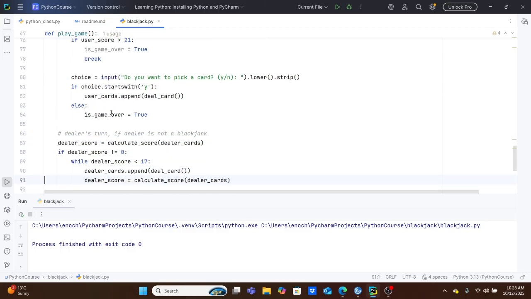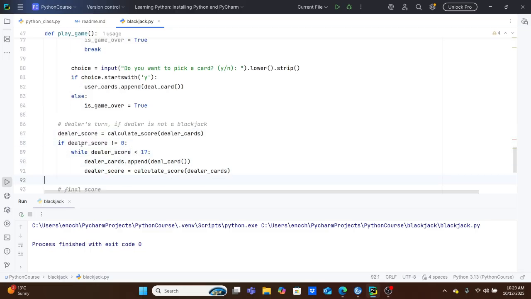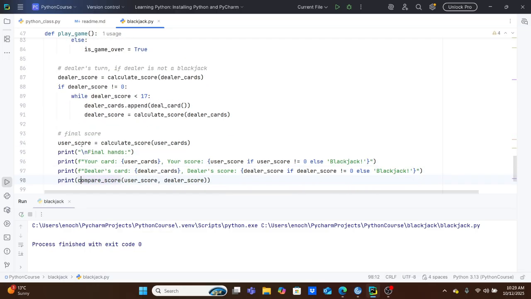All right, so then we'll ask the player if they want to pick a card. If it is a yes, then we will give them a card. If they don't want to pick a card, then we will break out of the while loop. Then game over will be equal to true, right? Then it will be the turn for the dealer to pick a card.